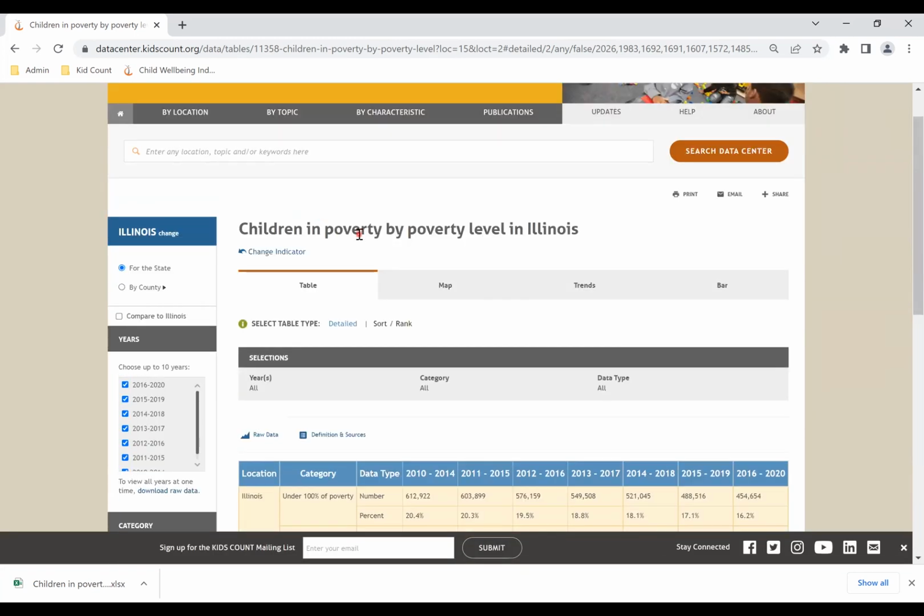So this is just one indicator page, and I really invite you to explore the data center for the data you may need to advocate for your communities. I hope this quick overview of the data center's ins and outs was helpful, and I'm excited to share that the next video will go even more in depth on the data center's data visualizations and reporting ability. So stay tuned for that.